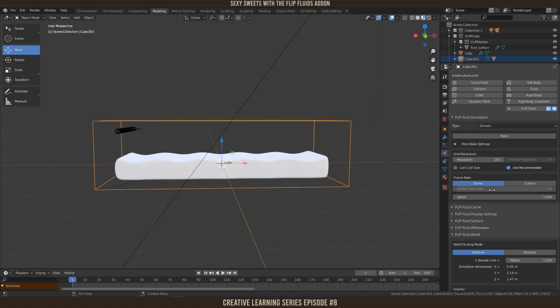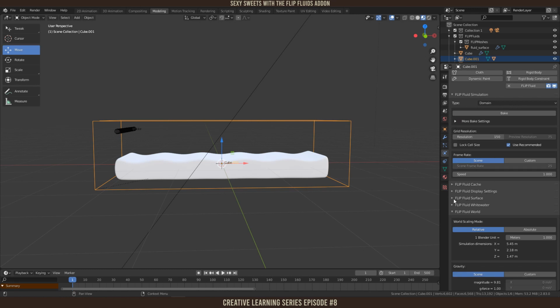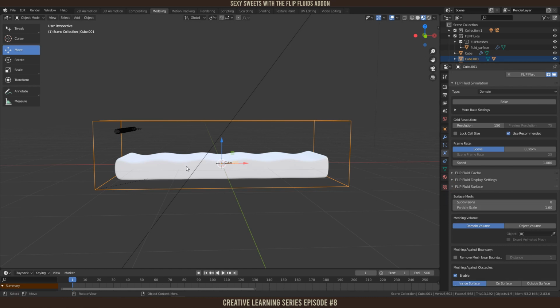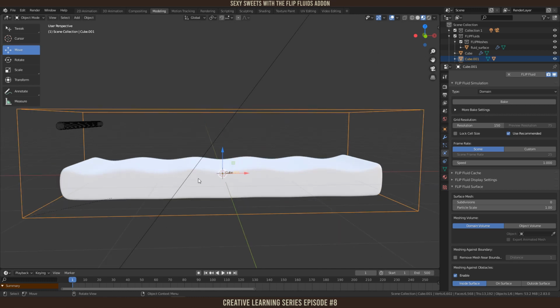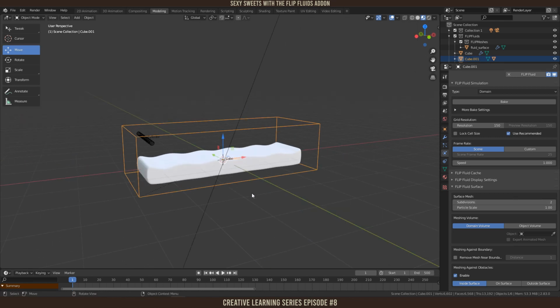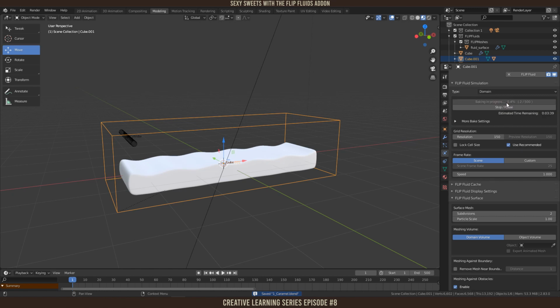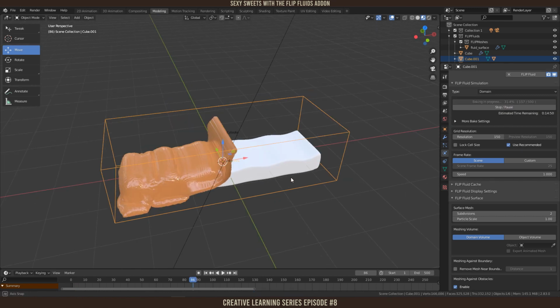And what is also important is to use some subdivisions, because viscosity would also mean that you will see some flickering in the fluid surface, and using subdivisions will help to solve this. So I think something like 2 will help to make this look really good. Save the file, click bake, and then we will see. This is what I mean.